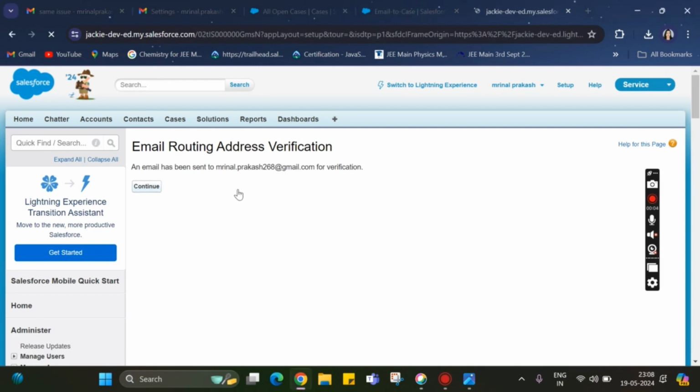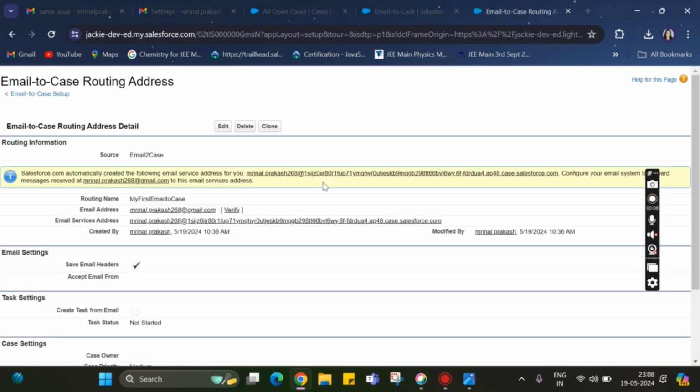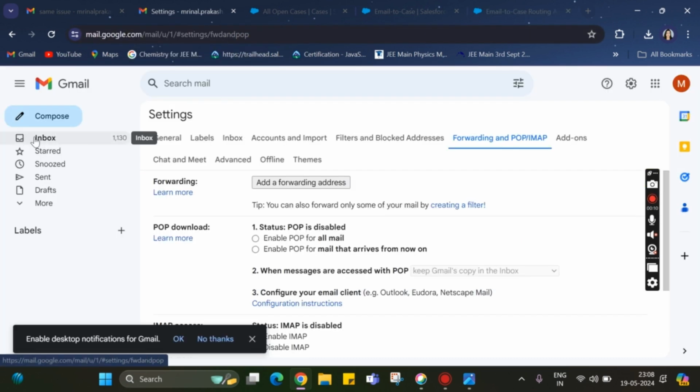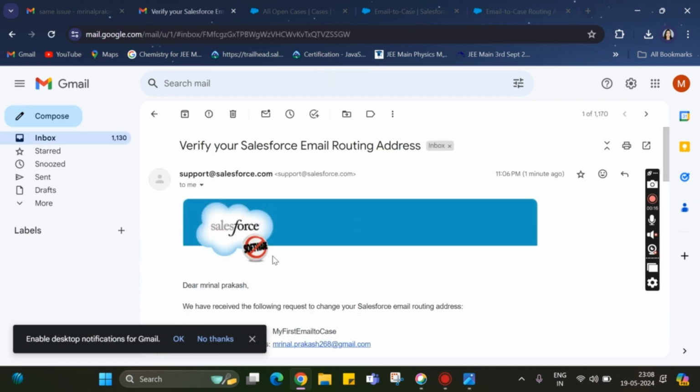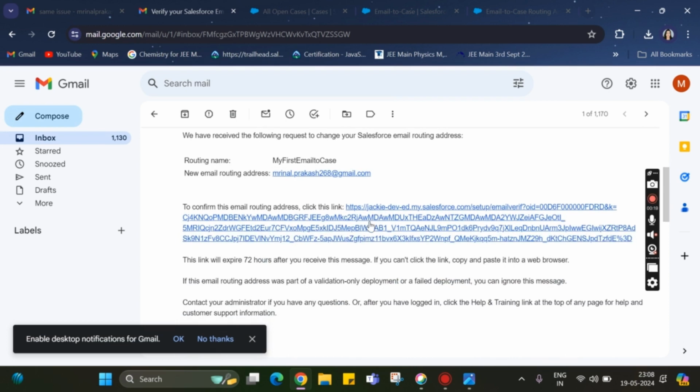This step will send an email notification to the support address for the address verification. So I'll go to the support address, and this is the mail which has come from Salesforce. I will confirm this routing address from here.